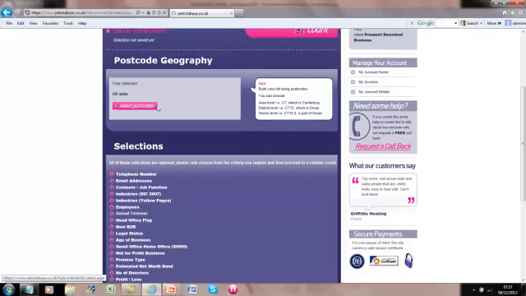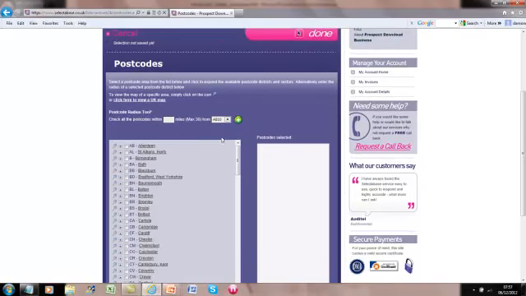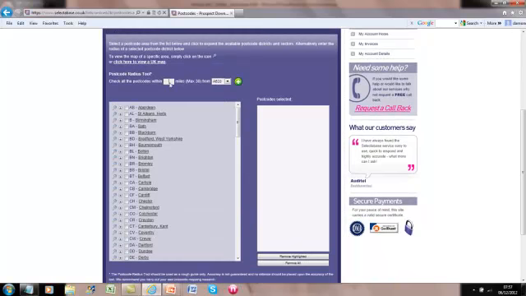So the first question whenever we're profiling a list is, what's our geography? What area do we want to target? Now as always you've got two options. You can do a radius, so I could say I'm based in London and I want a 10-mile radius of London, or I can pick particular postcode areas. So I could say I want just Durham postcode areas, or just Birmingham, or I want all of the ones in the southeast or the southwest or whatever.